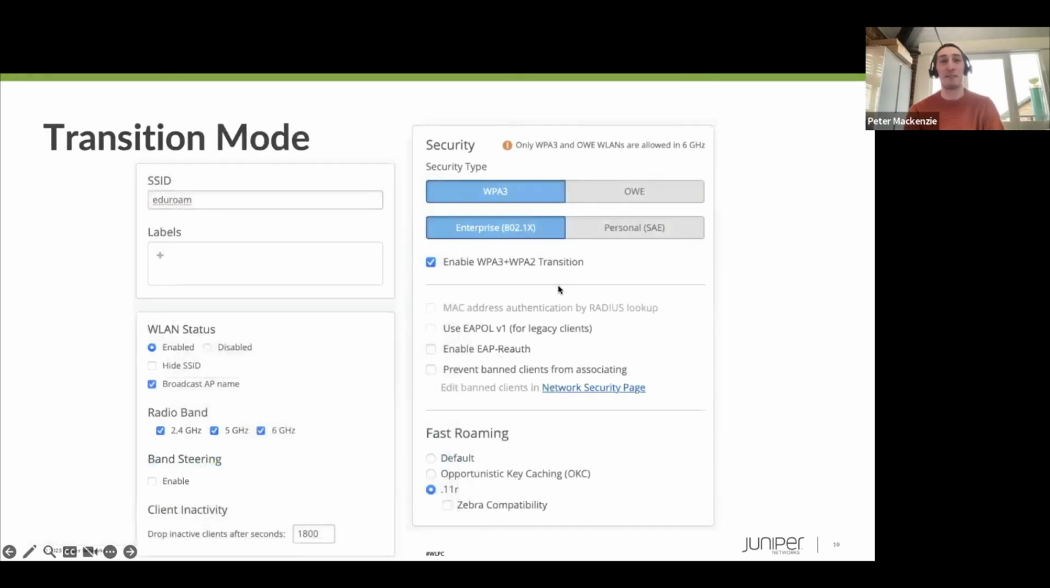How does that work? So for Mist specifically, I don't believe this is true for all vendors, but for Mist specifically, we've tried to minimize potential issues and kind of ease migration. So we allow you to configure WPA3 transition mode, either enterprise or personal, with 6 gig enabled on the SSID. And what we do under the covers is on 2.4 and 5, we do transition. And then on 6, we do the pure WPA3 only.